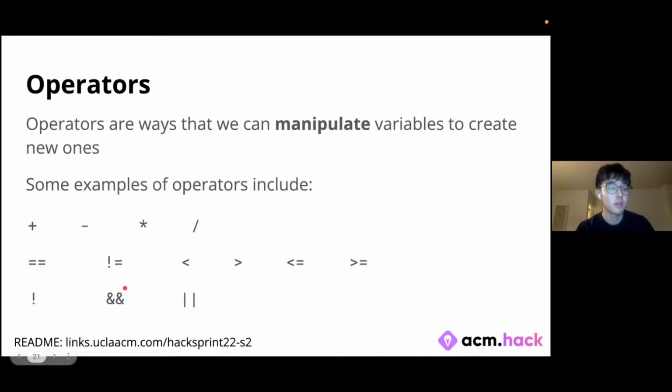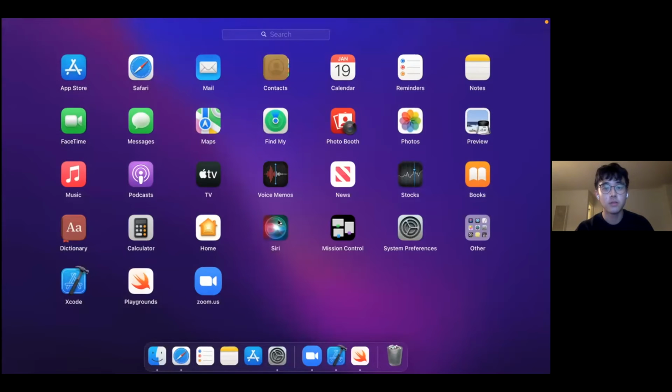And here are the logical operators. These work on Boolean values only. This is the logical not operator, the logical and, and the logical or. And we'll see examples of these later as we go on.